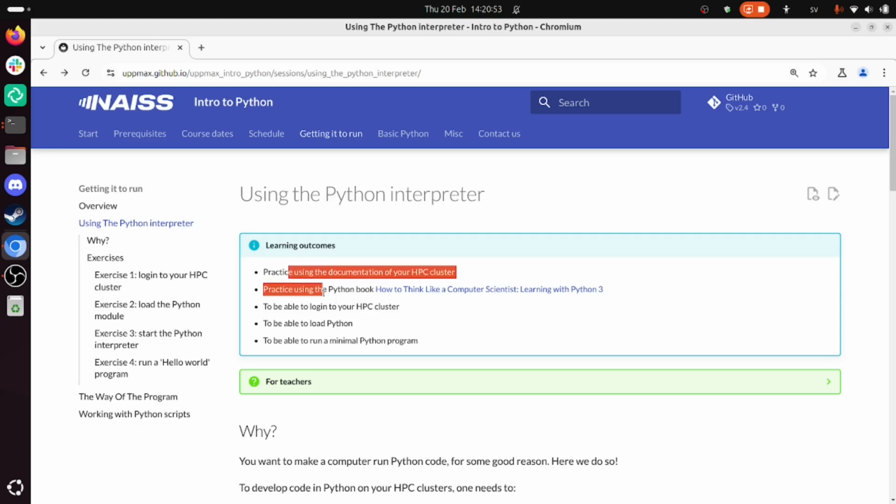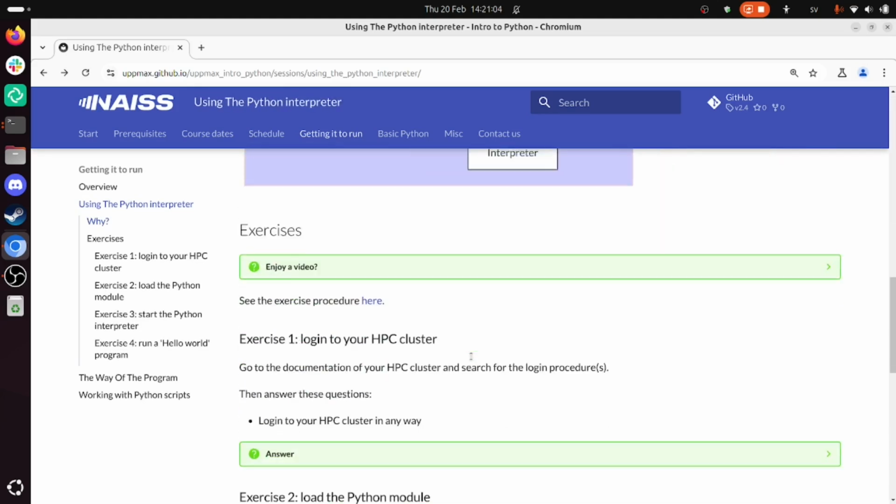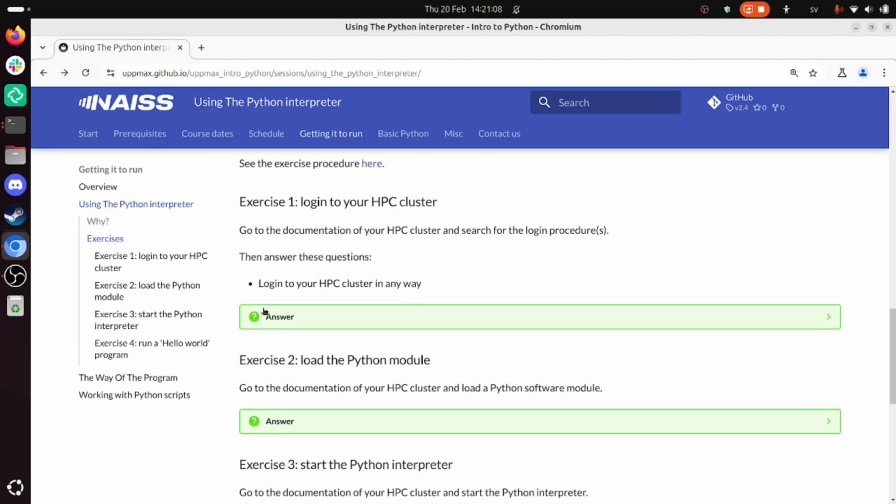We'll be using the documentation there too. I'll be searching for you, like how you would do it too. We're going to see how well everything is documented. So I'm going to skip this. You can read this yourself. Instead, I'm going to go to exercise 1, log in to your HPC cluster.